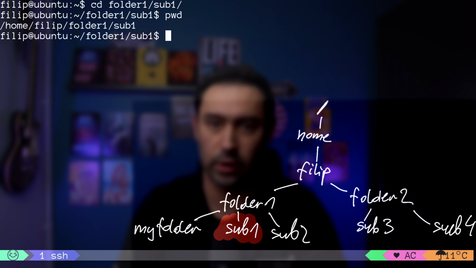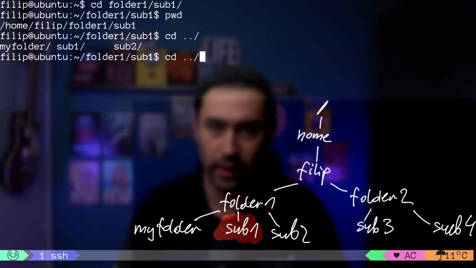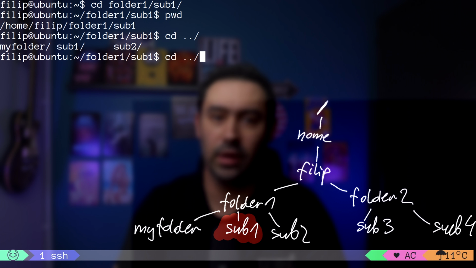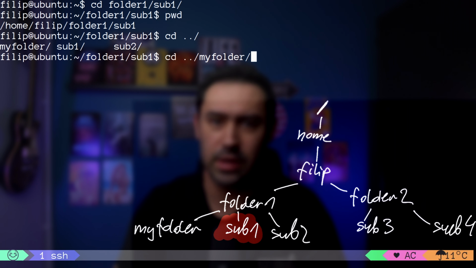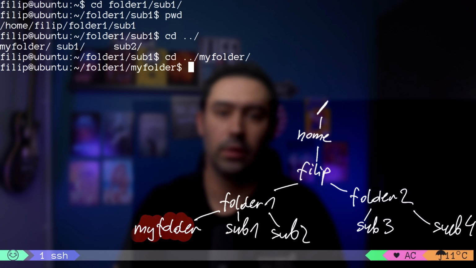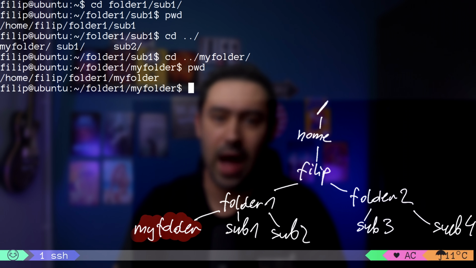By using .. reference to the parent directory, we can do the following. Change directory .. Now press tab twice and we can see what's there one level up. Let's press M and hit tab again and then hit enter. This command moves us up and down again to a different folder that is on the same level.